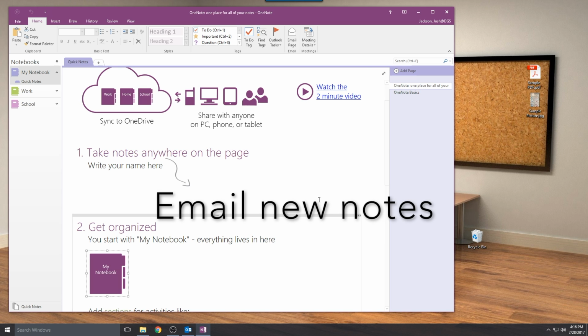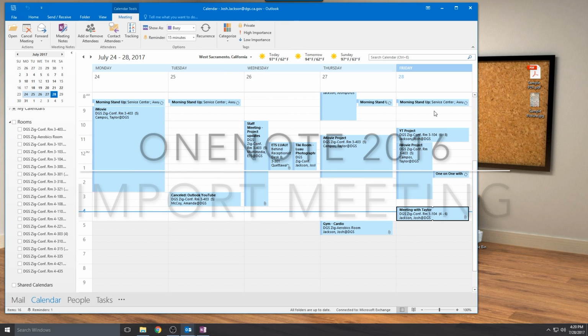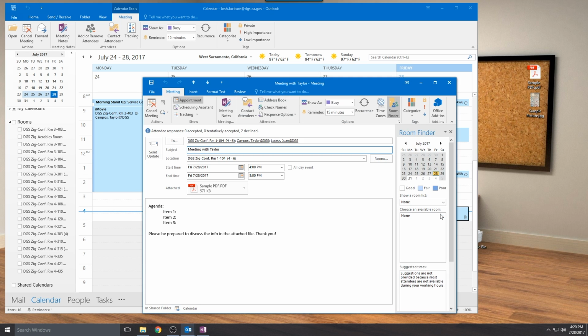So let's get started by hopping over here to Outlook. We're going to use this meeting here on my calendar as our example. So I'm going to open this up, and you can see that I have multiple people invited. I've got the room scheduled and an agenda and an attachment. So I want to send this into OneNote and get it ready for me to start taking some notes.